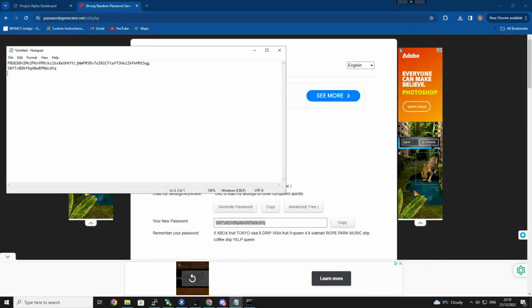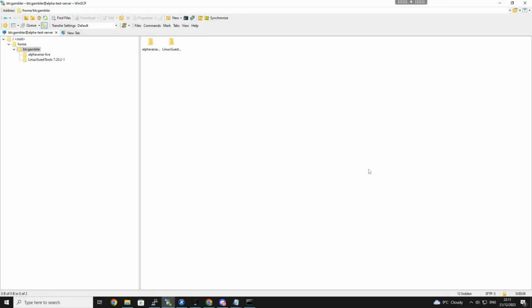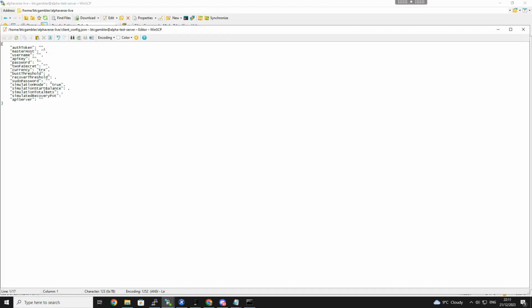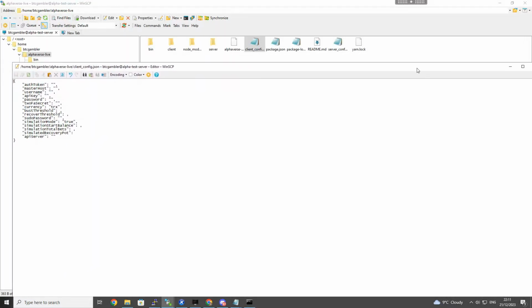Now, there's your two files there. And what we're going to do, we're going to open up a WinSCP session to that server. Okay, we're going to do a couple of things while we're here, because I've got a PuTTY session open here, and as you can see, our alpha server folder here, and we're going to change this file here, called client config, and we're going to change the other one, which is called server config as well.